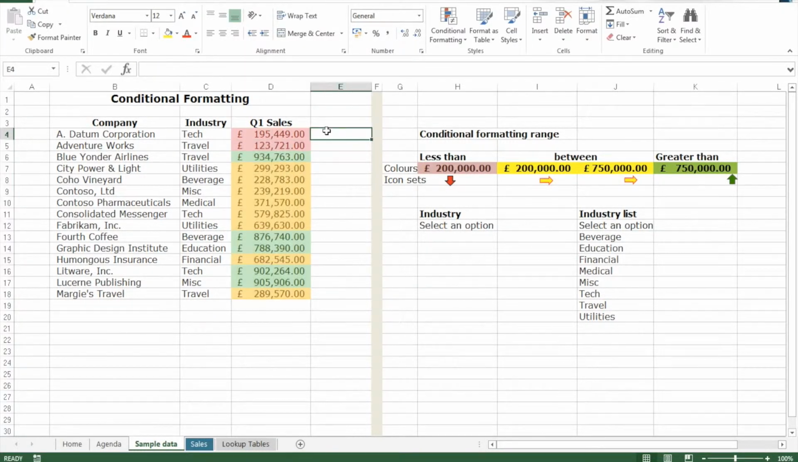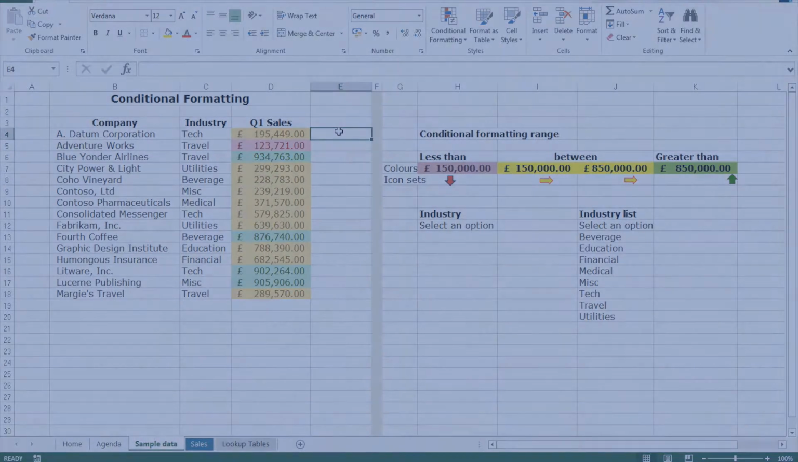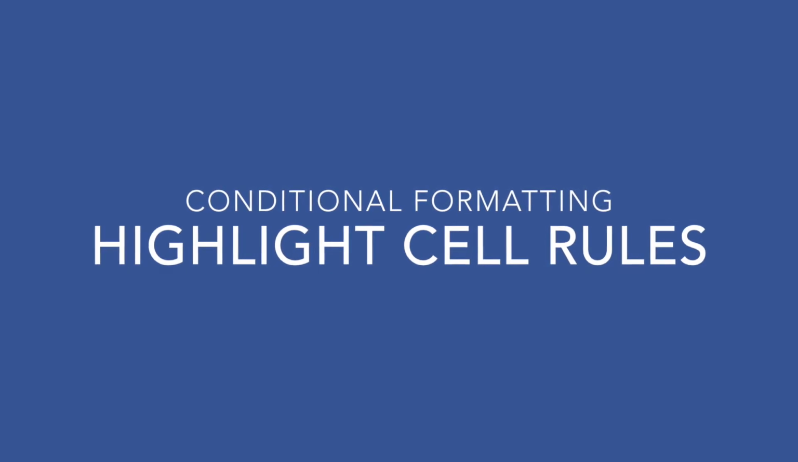Now that we have all three conditions applied, we can change the conditional formatting range values in the less than and the greater than area. We first of all select the less than value of 200,000 and change it to a new value. Once this has been applied, the parameter value of 200,000 is now changed to 150,000, also representing the color scheme change in Q1 sales. In a similar situation with the greater than value of 750,000, when we change that figure to a different value, you'll see the immediate effect it has on the parameter window value between and the Q1 sales figures. And this brings us to the end of conditional formatting using highlight cell rules.